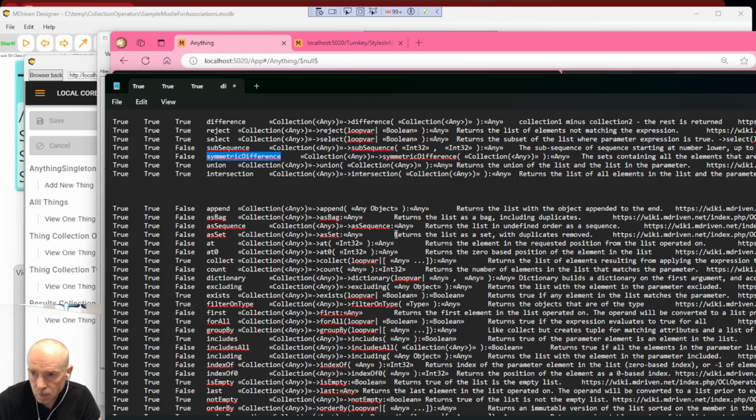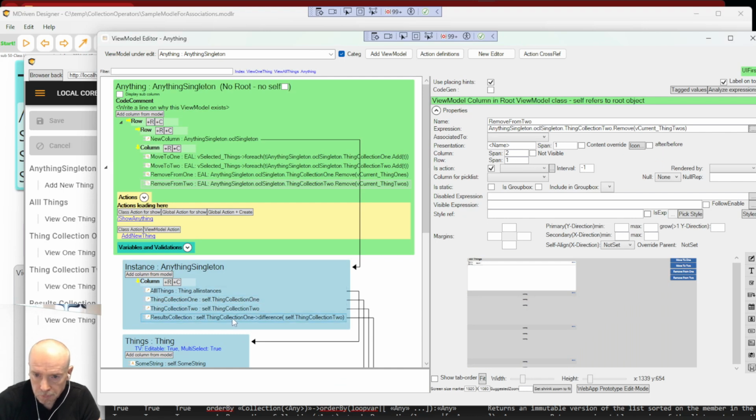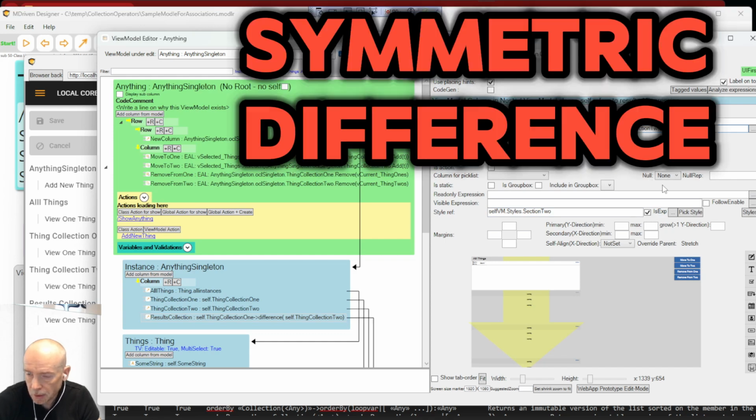Symmetric difference. What's the difference between difference and symmetric difference? So the text for this is collection 1 minus collection 2, the rest is returned. Symmetric difference: the set containing all the elements that are in set 1 or set 2 but not in both. Okay, let's see if we will get any change. This is one of many things that is easier to actually execute than to think.